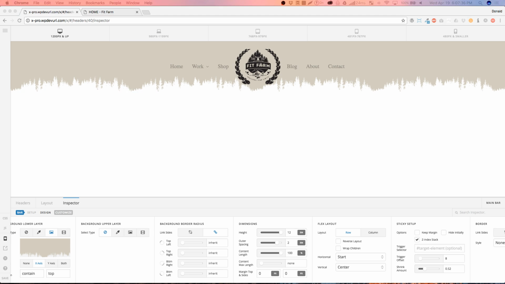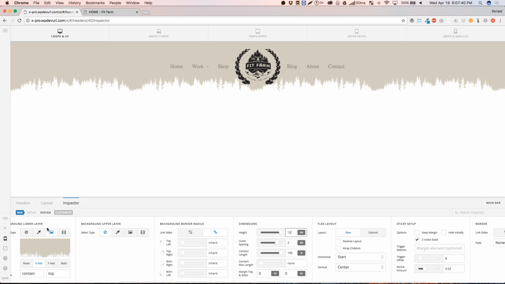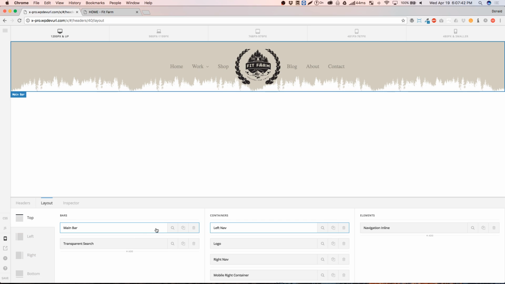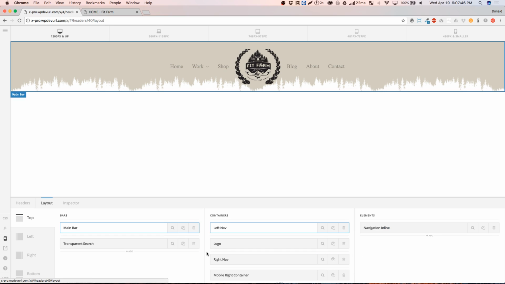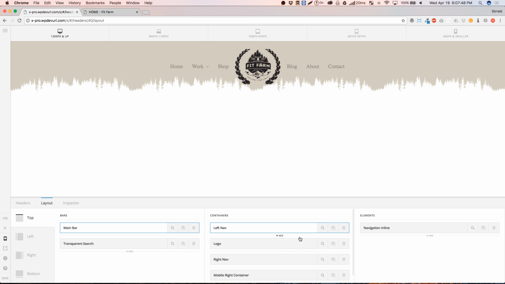Let's see. Okay, so we have the background image there, and we have it set on repeat. So what we want to do is we have our three main containers: the left nav, the logo, and the right nav.